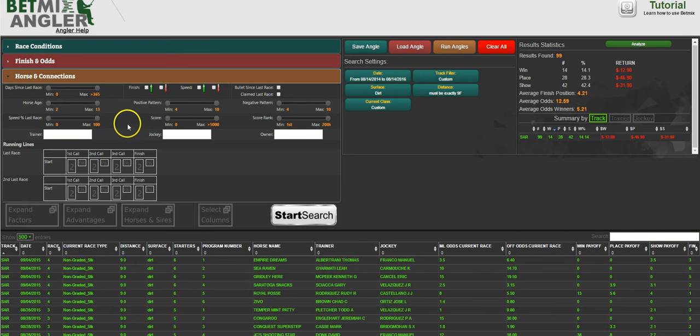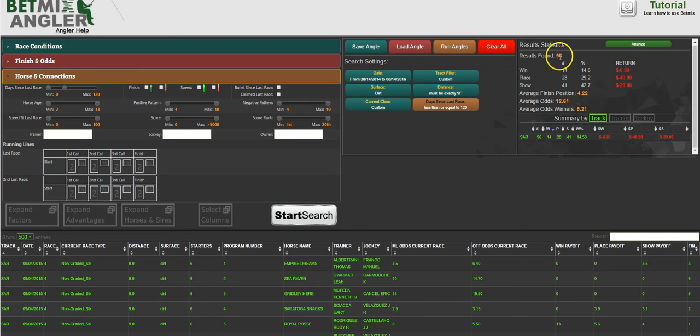So I come back over here, days since last race, I'm going to set that to 120, and we're going to see if any of these 99 horses get eliminated, and I know that all the 14 winners are going to be there. So it only took off 3. That's not a really big drop. So we got to refine this a lot more in order to make this look like a good angle.